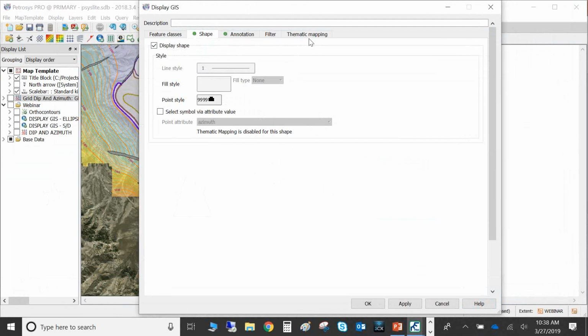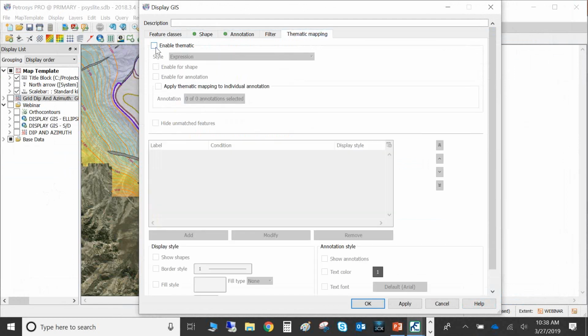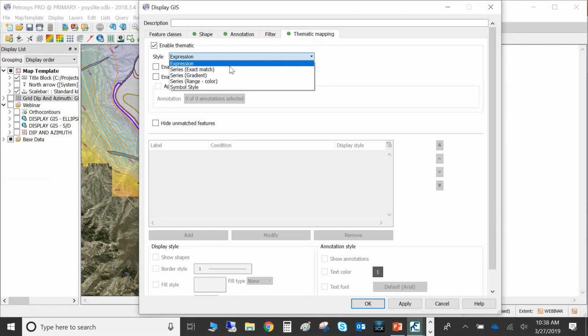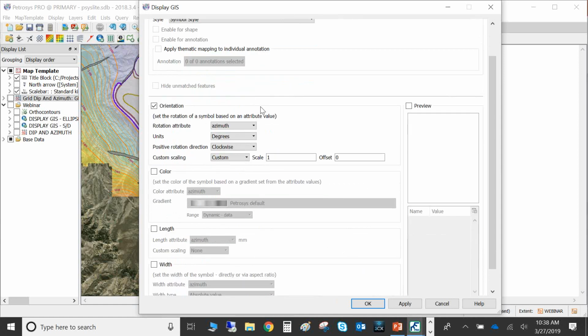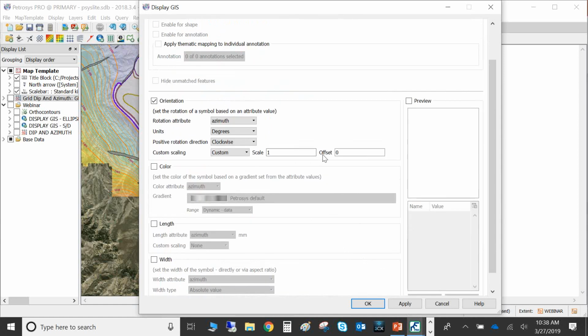And now to thematically map our data, we're going to go here to this tab on the right-hand side that says Thematic Mapping. We're going to check this box that says Enable Thematic. For this webinar, we'll be mapping the symbol style. And you can see here, there's different variables we can map. We can change the orientation, the color, the length, the width.